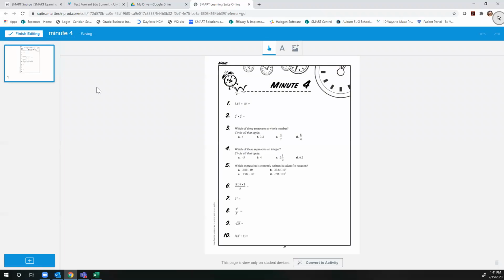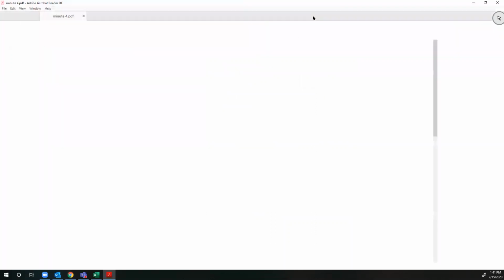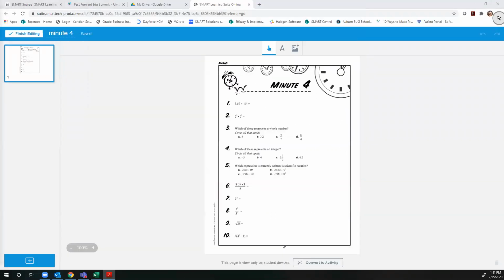And then once it's complete, I'm going to see that my worksheet is in editing mode. And if you'll remember, to turn this into an editable activity that my students can write on with their finger or with their pen, I have to convert it to an activity. But I'm going to hold off just a moment on that because I actually want to use some of the content from that worksheet to create other activities and make this a more expanded lesson.